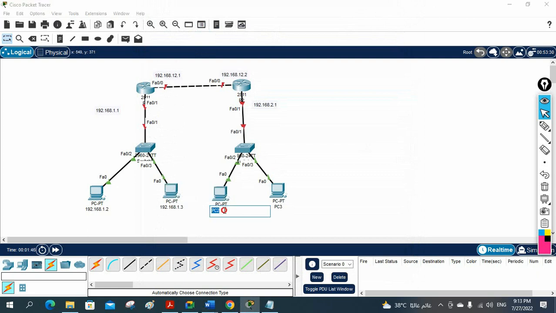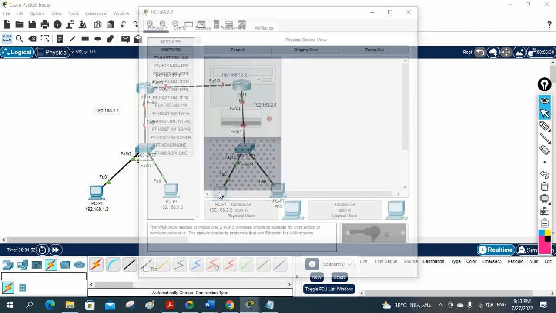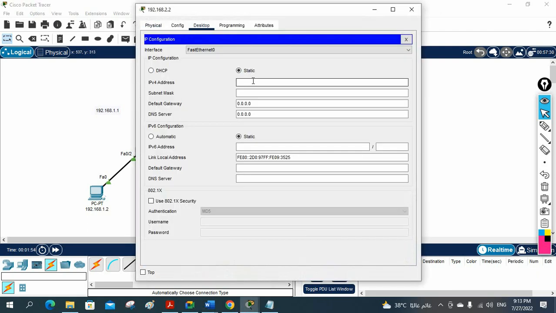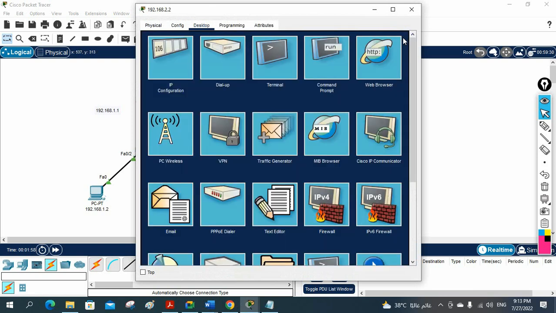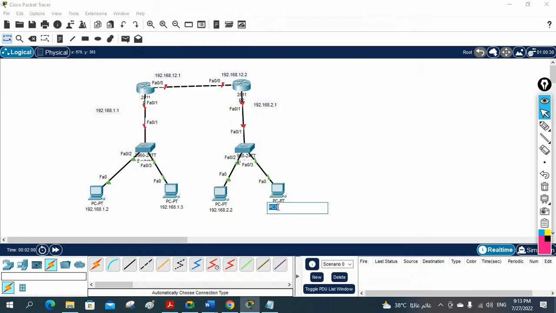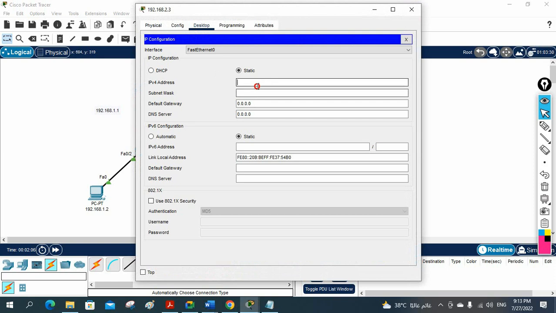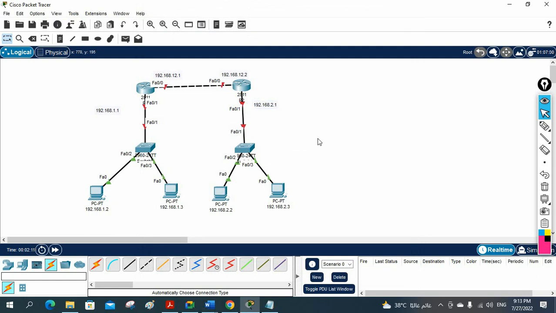Then here also we will do 2.1 and 2.2, and let me assign this inside the machine. Here the gateway will be 2.1, and here we will change it to 2.3. Then we go here and assign it here also, and the gateway will be 2.1. Now we need to do the RIP configuration.